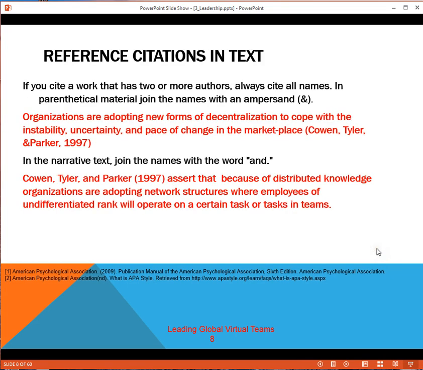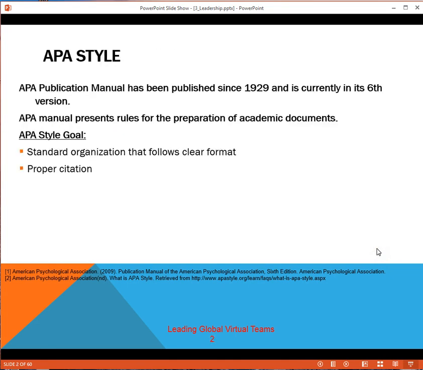So again, the purpose of the APA style is to give your paper a standard organization so it's clear to the readers, they know what to expect, and it's well organized and it's visually easy to follow. And you also want to give proper citation to the works you use to prepare your paper.